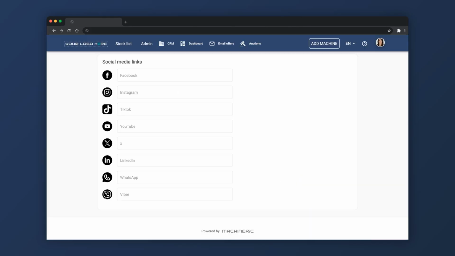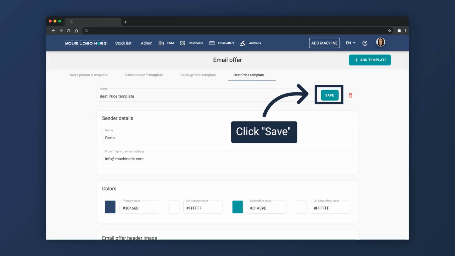At the bottom of the page, you can add links to your social media profiles, which will be visible in the email footer. Scroll to the top and click Save to finish configuring your template.